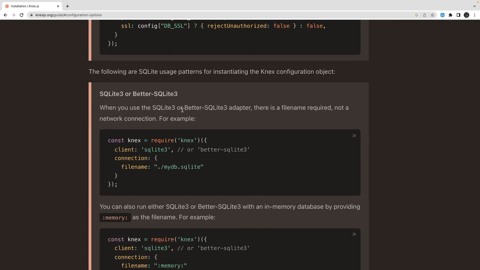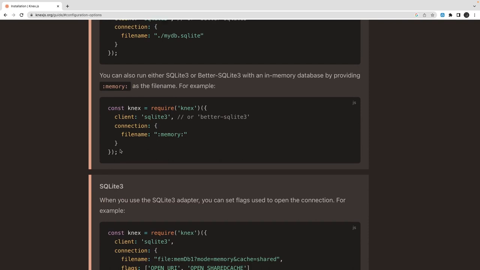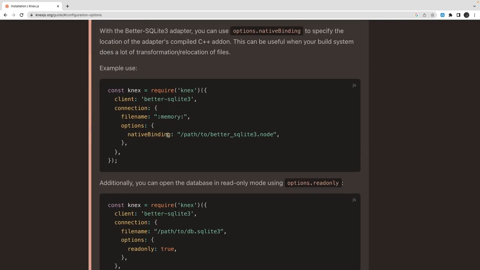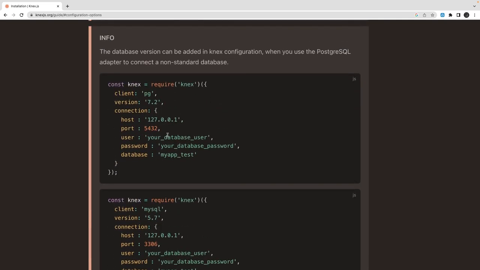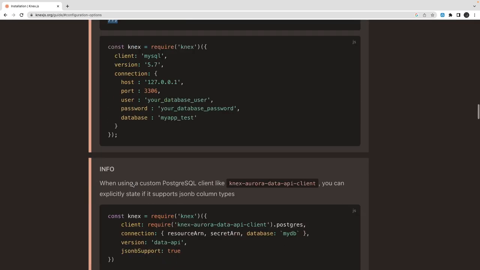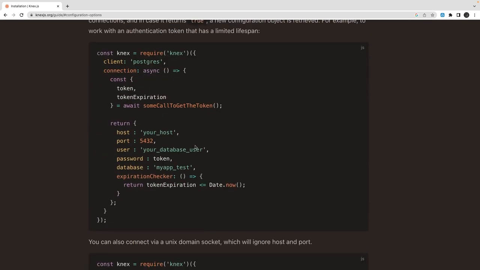If you want to use SQLite, that's the simplest way, because SQLite is a file-based database, and this is how you specify the path. Client is SQLite. And if you want to use in-memory, then you can just use :memory:. How you define the migrations, that's very simple, we will talk about it. So this is how you initialize the connections, this one for Postgres. And for Aurora DB, which is AWS Aurora, that is also there. We just specify the resource ARN and secret ARN, and that will simply work like this.